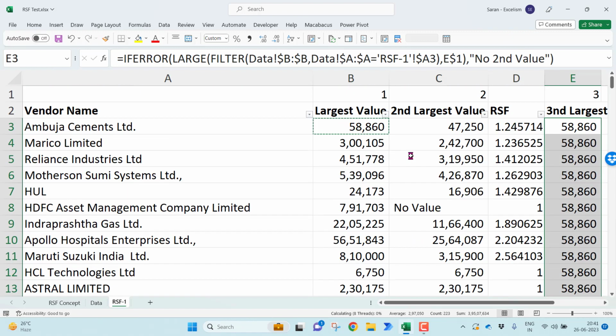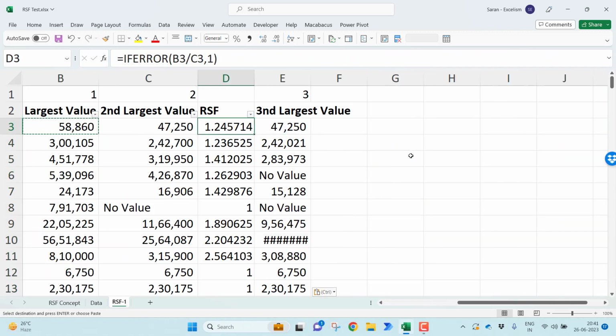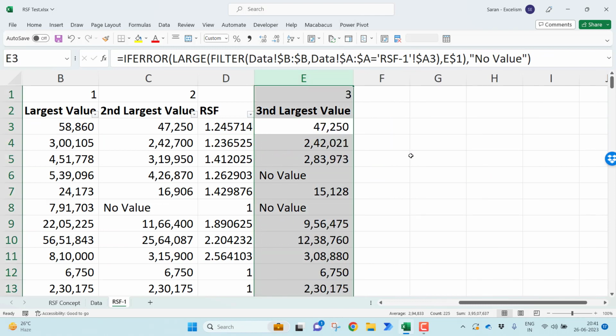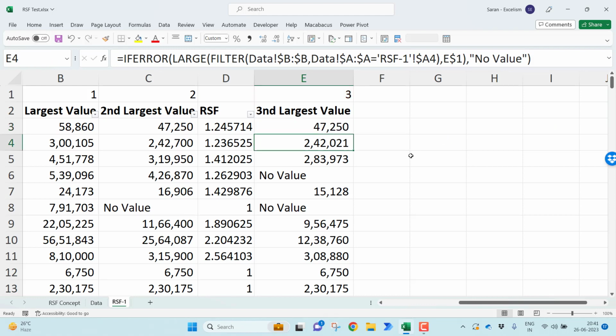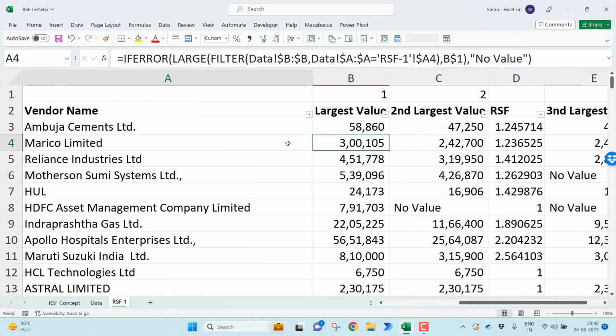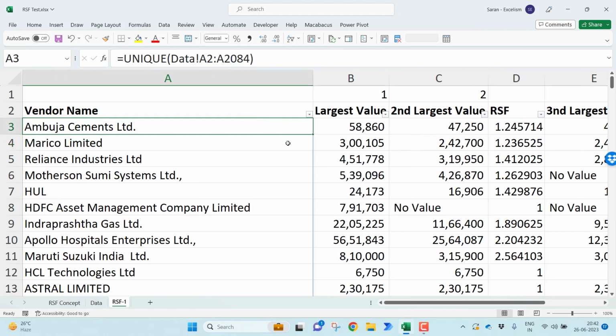Paste here also. It automatically does the work. Don't worry. The reason is I have written the formula with proper cell reference types. This is the way we can easily calculate relative size factor using dynamic array functions called filter. And we have used one more function called unique.